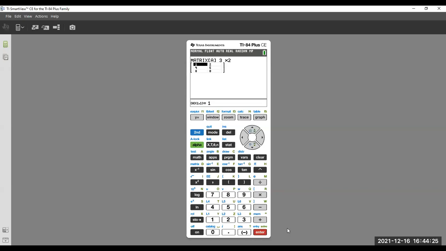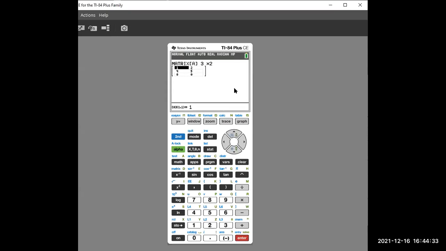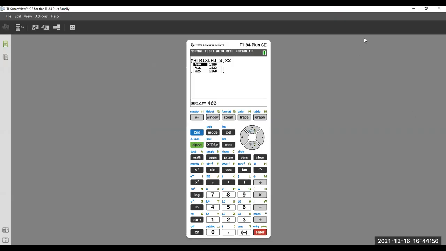So there's my data. Now I need to go back into the example and pick up that data. So we've got, let's see, we've got 400 and 1,380, 416, 1,823, 325, and then 1,168.